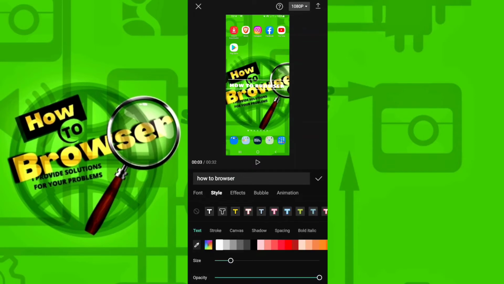And now go to style, and here in style we can select different fonts, and now you select it. Here we go in stroke and increase the stroke a little bit.